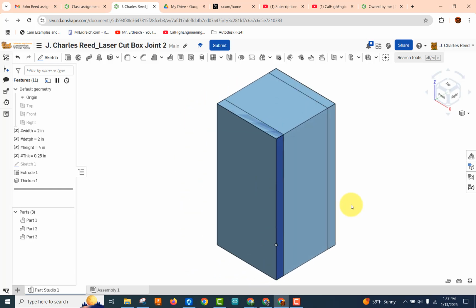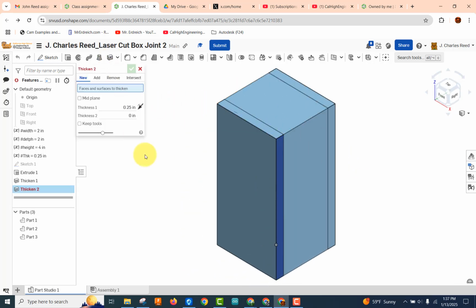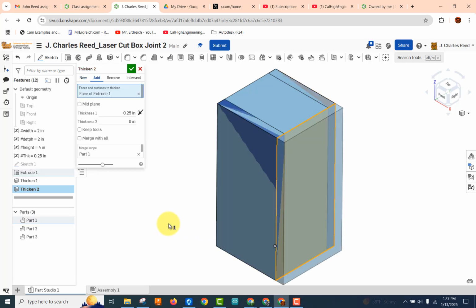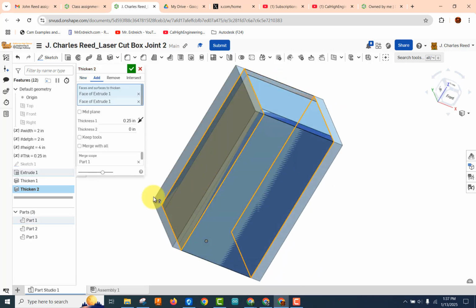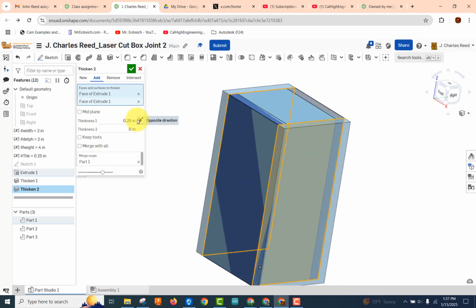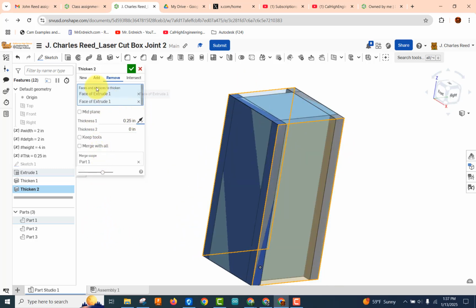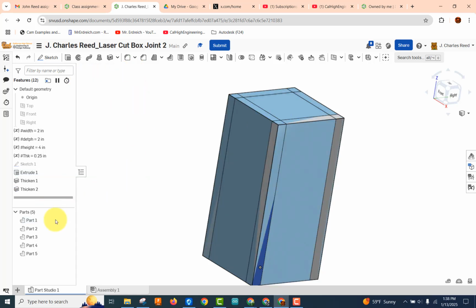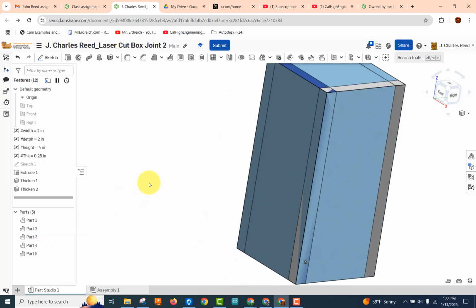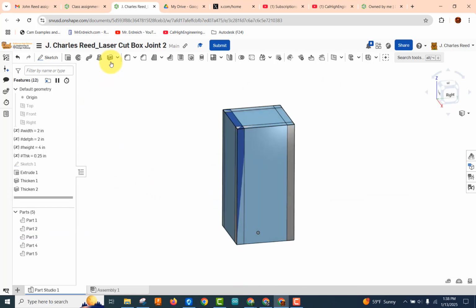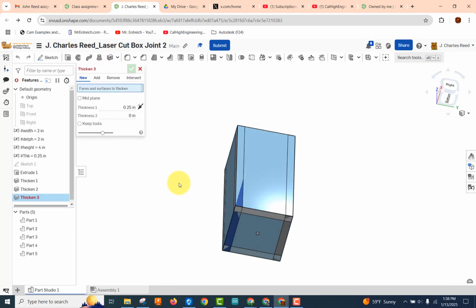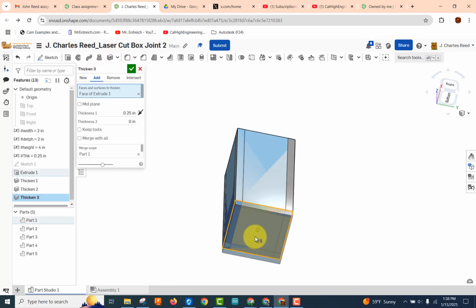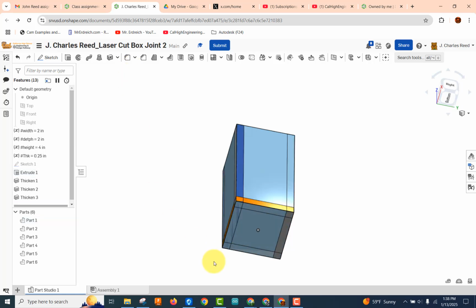So Shift 7 to get my bearings, and I'm going to go back to the thicken command and click the right and the left. And again, I'm going to change the direction so it goes into the rectangular prism, and instead of remove, I'm going to choose new again. And I've created 2 more parts. And finally, I'm going to use the thicken command one more time and come under here, click the bottom, again reverse the direction and hit new, and Shift 7 here to get my bearings.